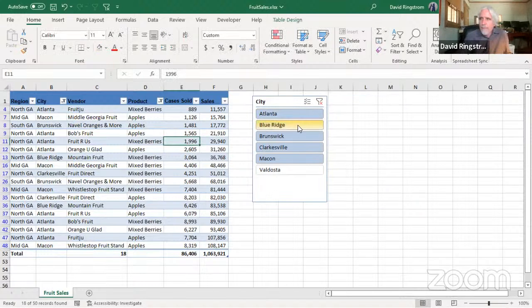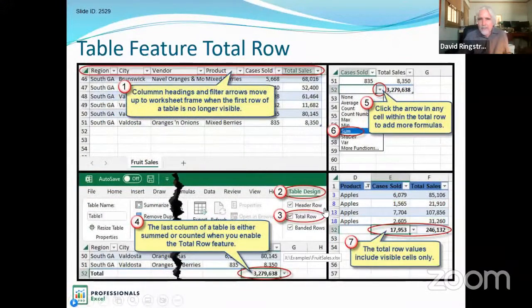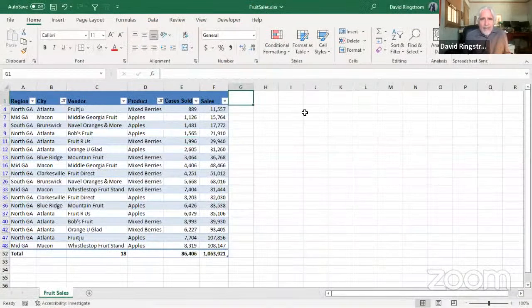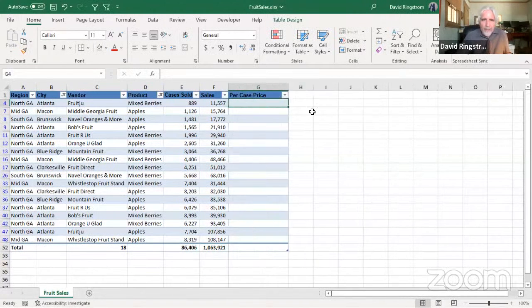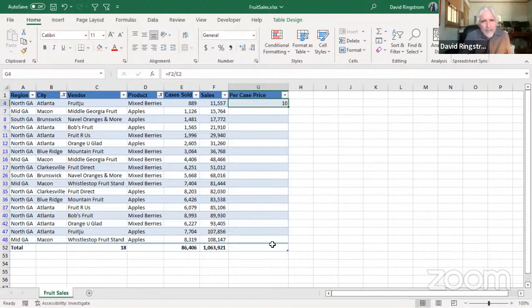A couple other things about the table feature. We talked about the total row, so we've covered that. But I'm going to add a per case price formula over here. And so here is my per case price. So two different things can happen depending on how I write the formula. If I type F2 divided by E2 and I press enter, interesting, that's something I didn't know. It should have filled the entire column, and apparently it didn't, because I had the data filtered. I've not run into that before.